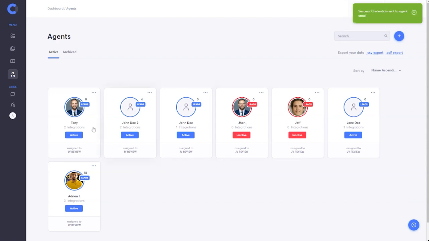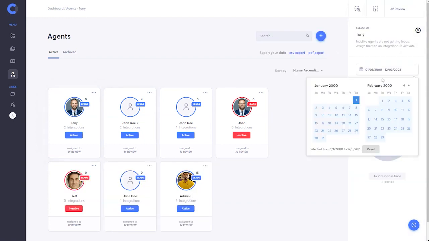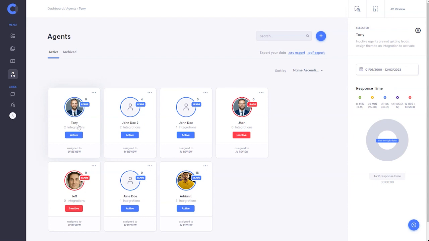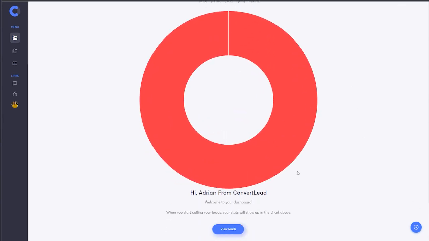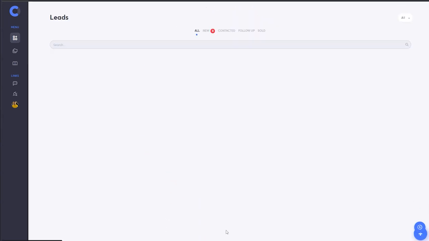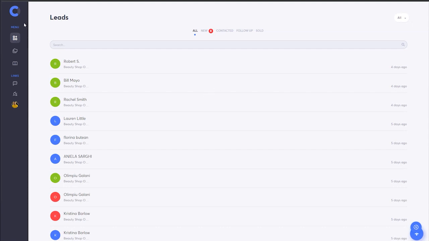Now this is inactive right now, but we do have Tony, who is already part of 2 integrations. Now, let's say I want to see exactly how his platform is going to look. So all I have to do is just log in as John, right? Lead.com, and I'm going to log in as, oh, I'm already logged in as someone. View leads. Let's see. All right. Okay, so this is an agent account. This is how it looks on the other end.